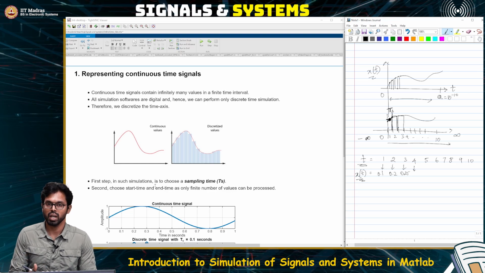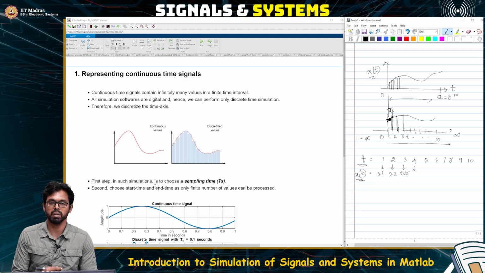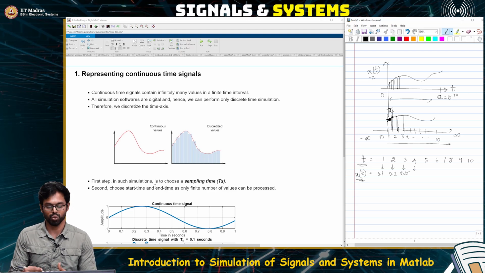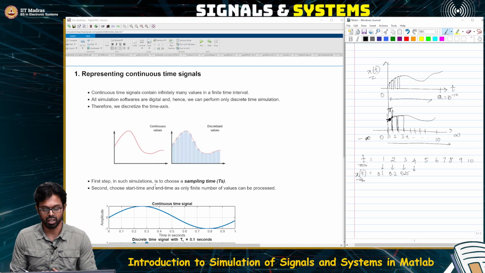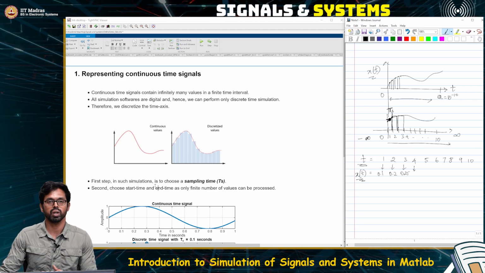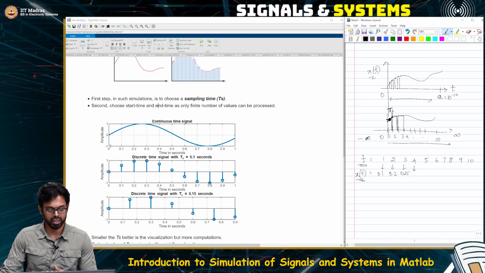To make sure that we have only a finite number of samples, we should have a finite start time and a finite end time. So I'll say that my signal starts at minus 2 seconds and ends at 10 seconds. And then I'll sample at every 1 second. In that case, I'll have 12 samples. Okay. So this is how we are going to discretize any continuous time signal so that we can represent that.